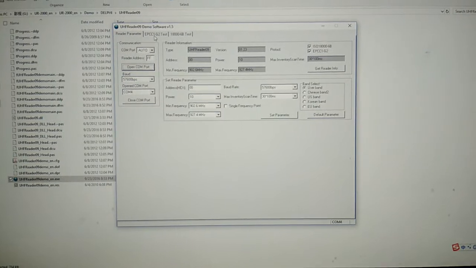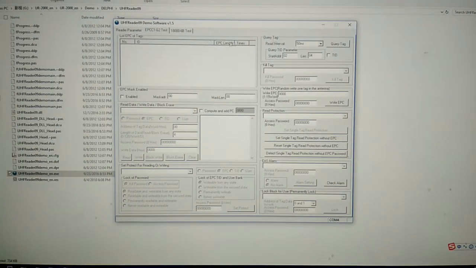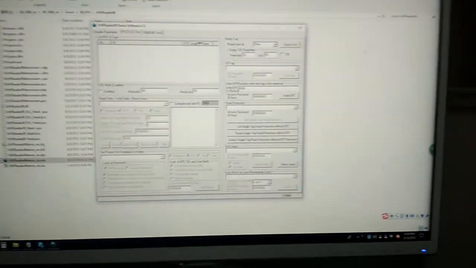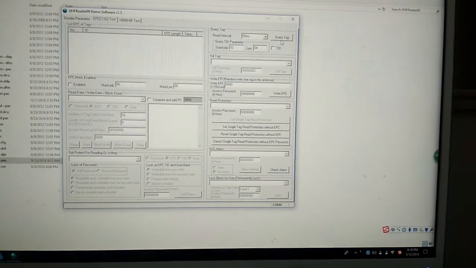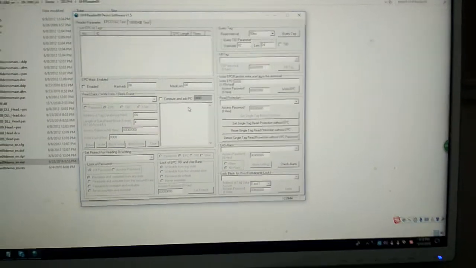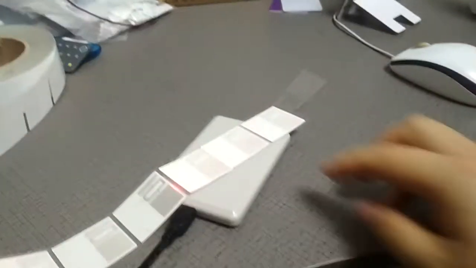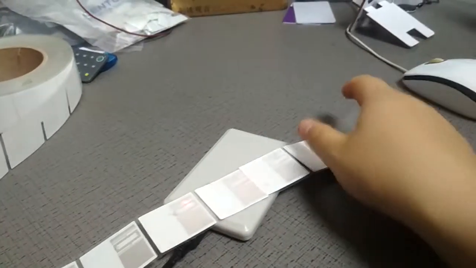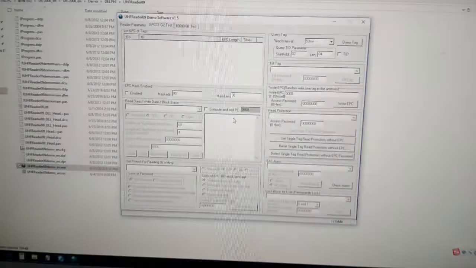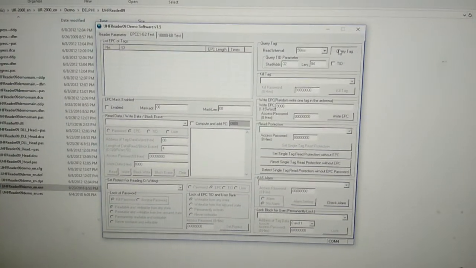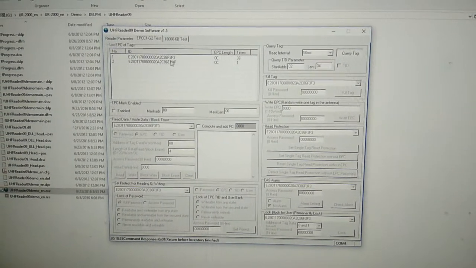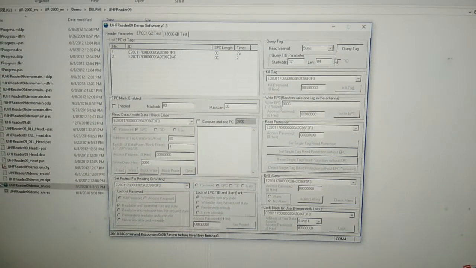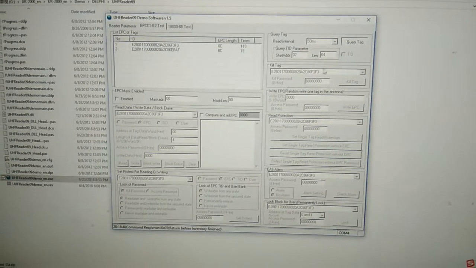Go to the EPC G2 test. Now currently there is this button, query tag, and make sure you place the UHF reader here, for example this one. Put the UHF tags on the reader, and then click query tag. You found the two tags here, and this is where you read it.